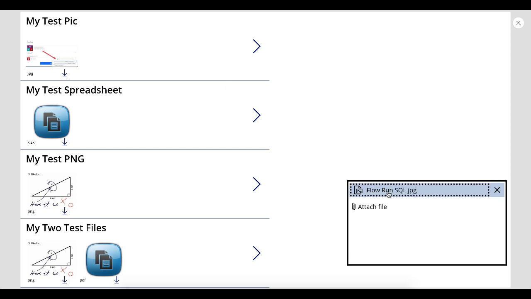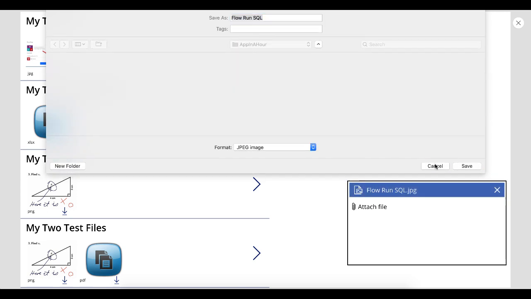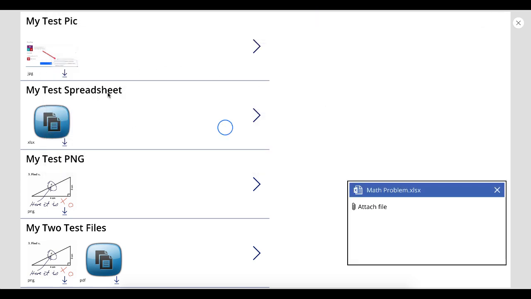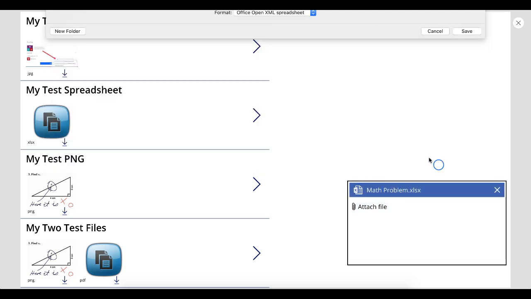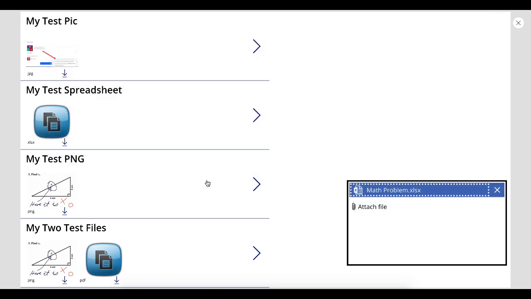So from here, if I click on that, it's going to automatically try and download that. So if I select this, my spreadsheet, if I click on that item, it's automatically going to try and download it. So from here, you can also attach files, although we're not going to discuss that in this video. But essentially you can upload files to SharePoint as well.